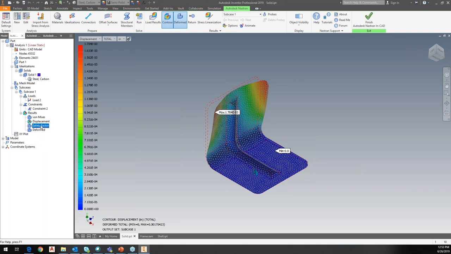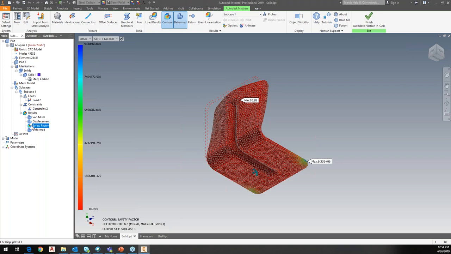Or I'm sorry, displacing quite a small amount. And the minimum safety factor on this is 10. So it could handle, in theory, 10 times that load, or 1,000 pounds, and still make it. So you've got to be careful about looking at the color and automatically judging it as, since it's red, it's got an issue. A safety factor higher than 1 means you're not going to fail.